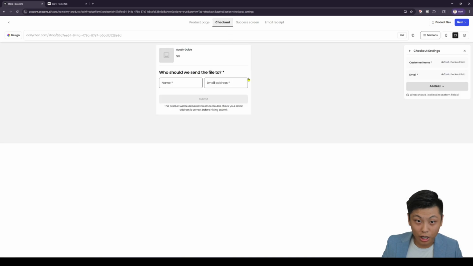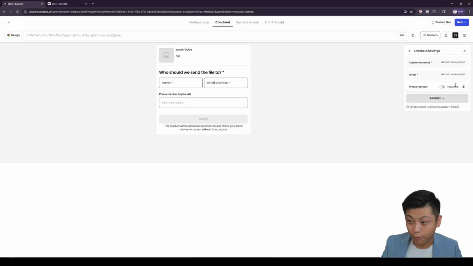The next thing is the checkout page. Who shall we send this file to? Obviously, they only give you a full name and then an email. Usually I will add an extra section for phone number.